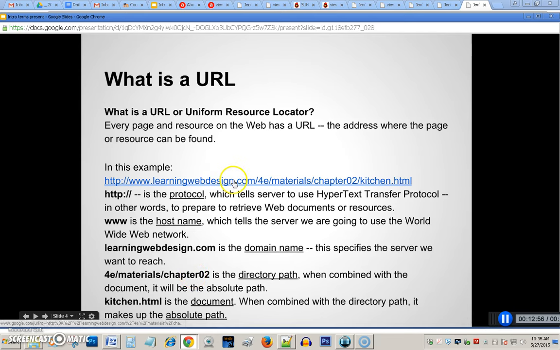Then beyond the domain name, we have the directory path, 4E, materials, chapter, whatever. That's like the folders you have to go through to find the file. And kitchen.html, that's the document, the actual document you're going to use. When we combine the directory path and the document name, we get the absolute path.